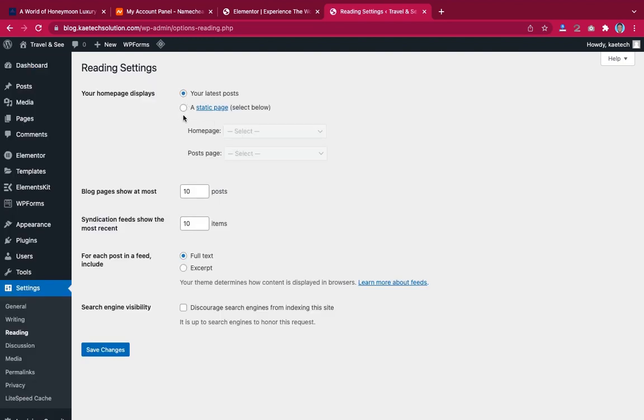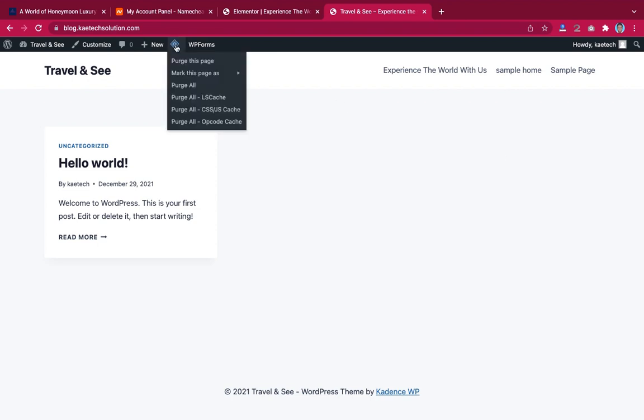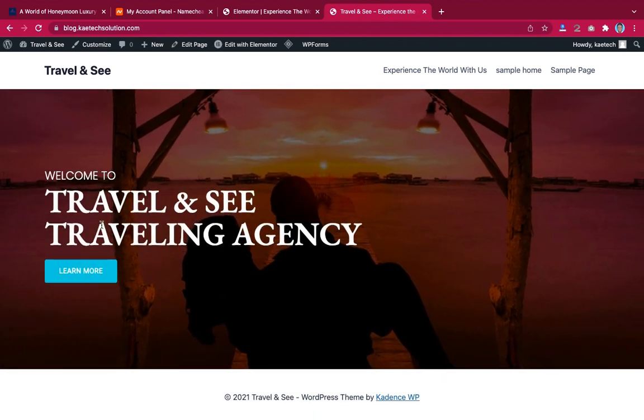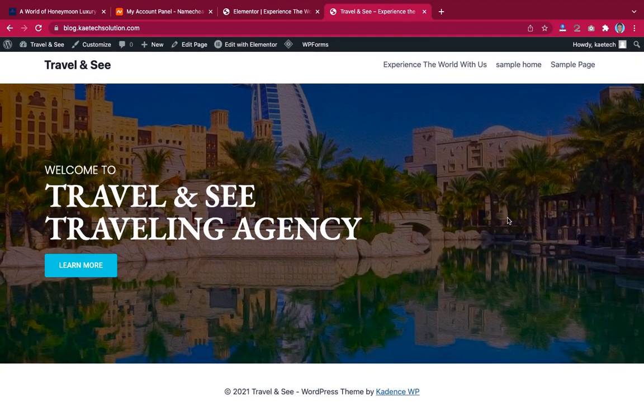Now as you can see over here, this is the first thing that we were supposed to do, but because we hadn't created any page, we didn't do it. So we click on static over here, and then we choose the experience the world with us page, and then we click save changes. Now if you go back to our website, let me try and purge this page. Sometimes it happens. Yes, so as you can see, the animation and everything is working, as fine as ever.